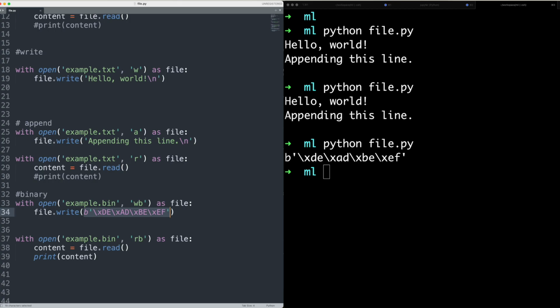So that's it for today's tutorial on file IO in Python. You can practice these to handle file operations in your projects.